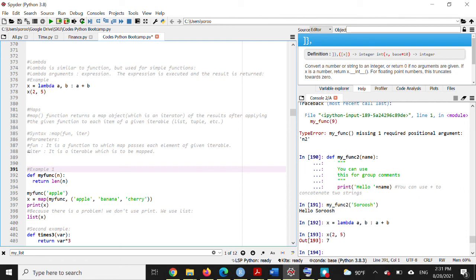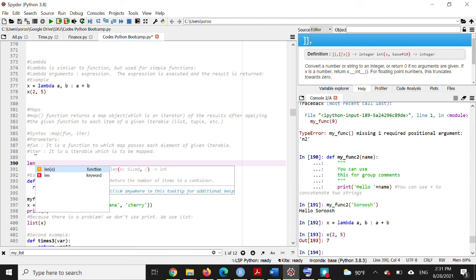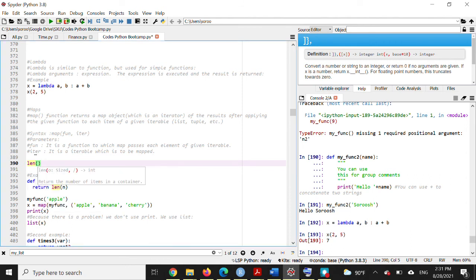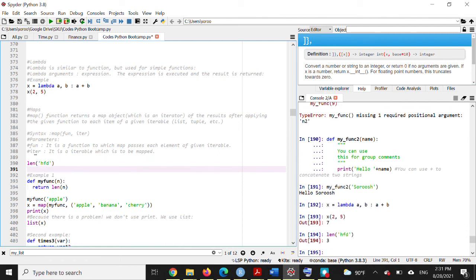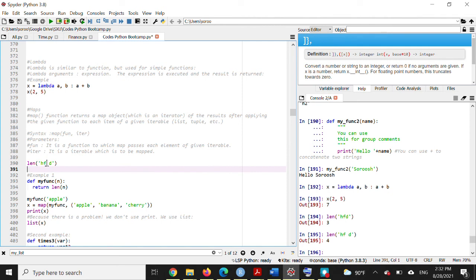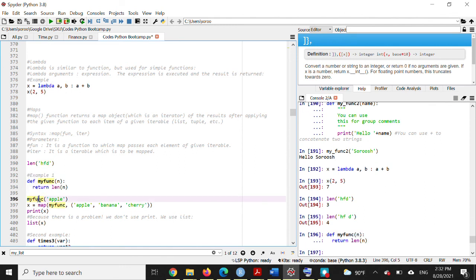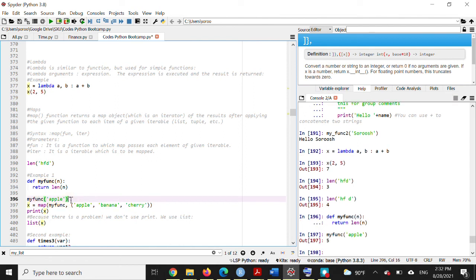This len is something that, when you have a string, you can pass a string to this function. It's a defined function for Python, and then you can pass a string and it tells you how many characters it has. Like hf blank d, it gets value 4, or just hfd gets value 3. Now here we define that function, the simplest function possible. If I pass myfunc apple, that's going to give me 5.